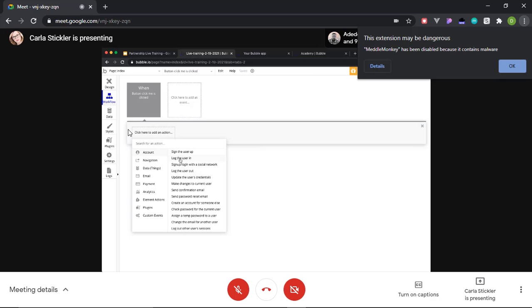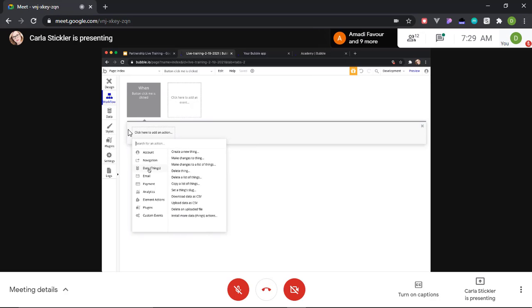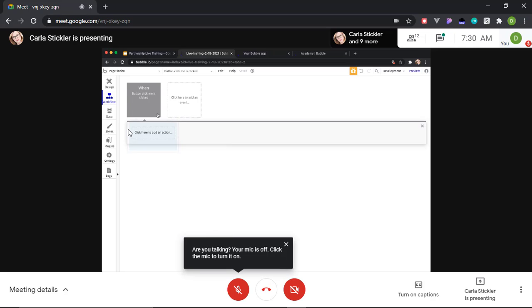I can sign my user up. I can log them in. I can create an account. I can navigate to another page. I can create new things in my database, update things, delete things, send emails, make elements show or hide, all sorts of things. And as I start building, we'll get to see these in action. So for now, I'll just delete that.